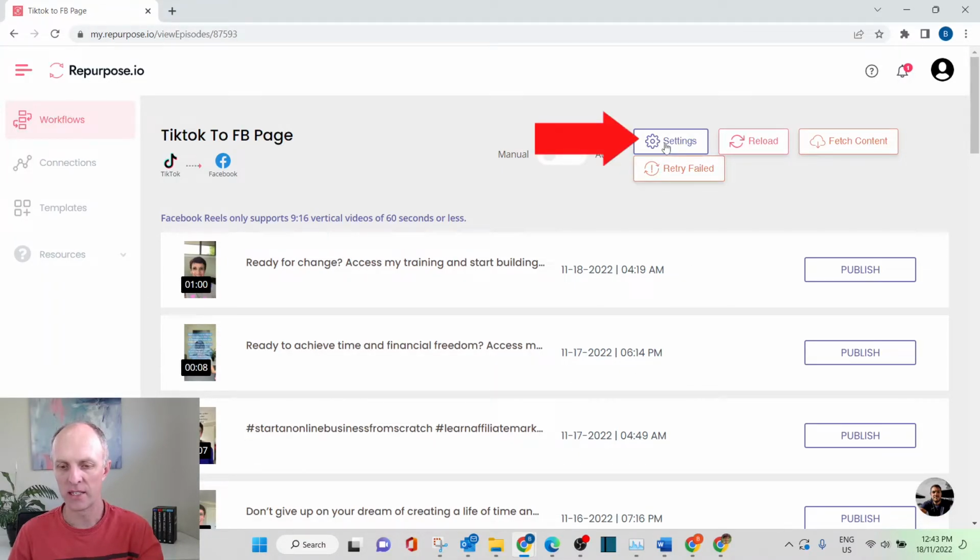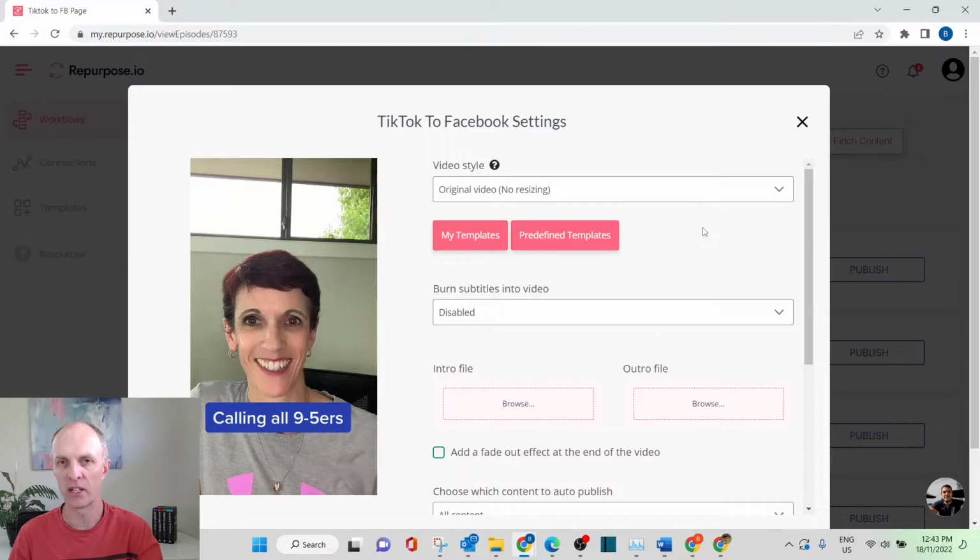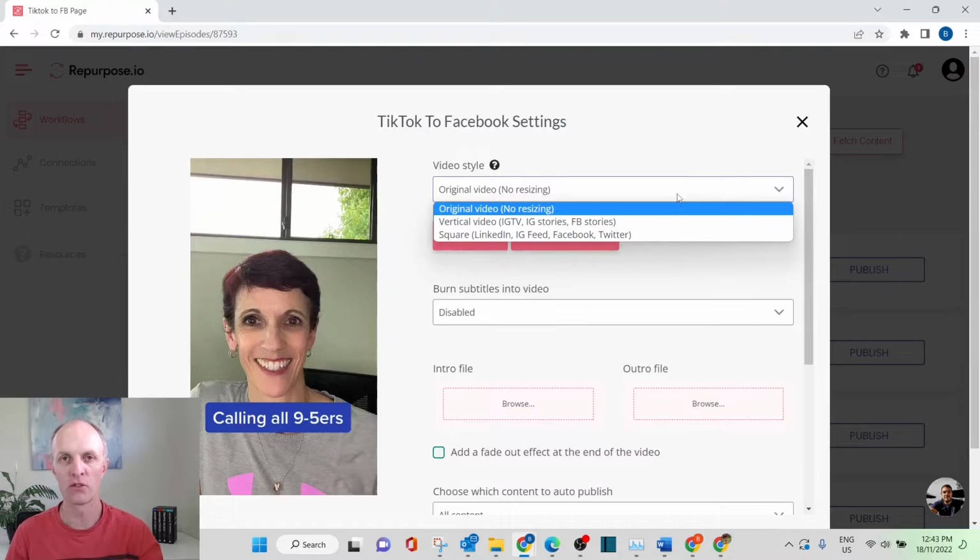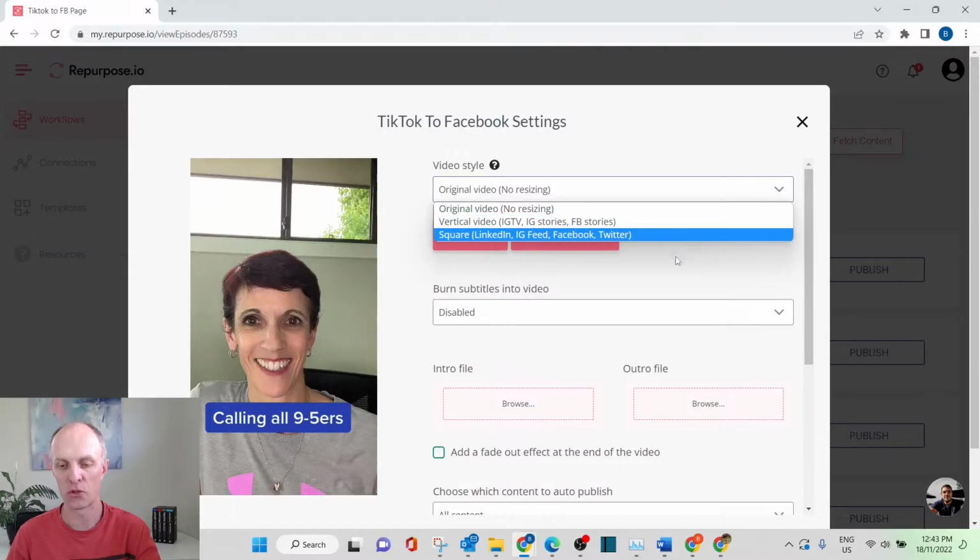There is a settings button at the top where you can configure certain things that will happen to this particular video every time it uploads it through to your Facebook page. So you can resize that particular video. This is really only helpful if your original video format is not in a vertical format, in which case you would want to convert it to a vertical to fit in with your Facebook reels.